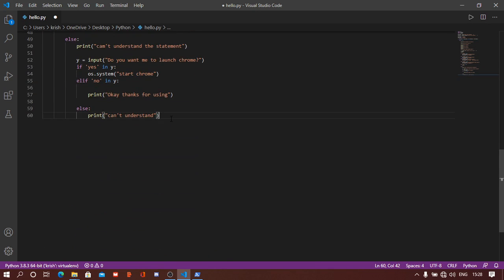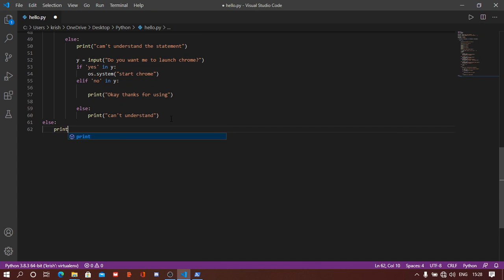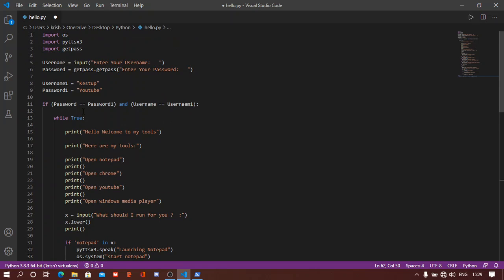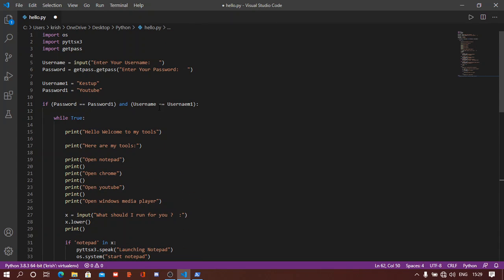Okay, and if the password and username is wrong, so what we are going to do is else print wrong password, please try again later. So this will work, guys, and you can add many usernames and password, and you can just write elif commands, or you can add over here same type of command but different usernames. So you know the concept, right?